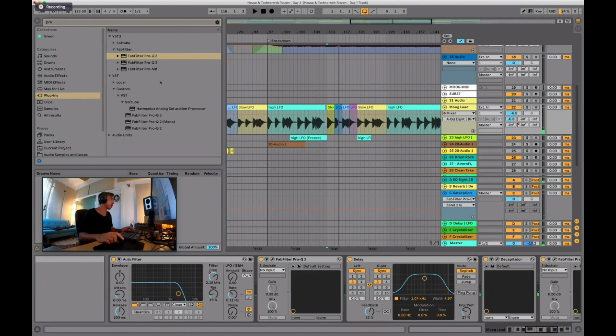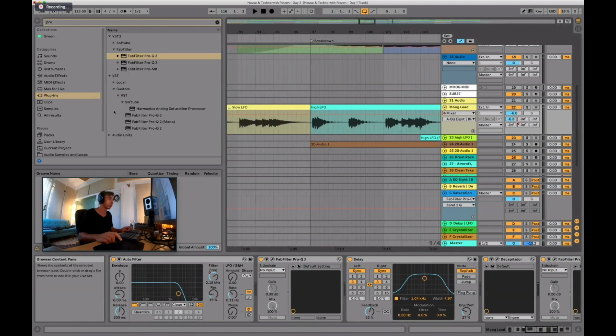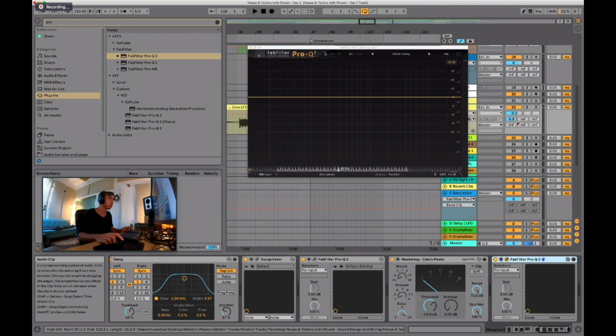So this is a good example of a lead that's super dynamic where we do want to control certain frequencies, but only when they're hitting. So I'm going to go ahead and put a Pro Q3 on here. I already have one, but I'm going to throw a new one on just to show you.